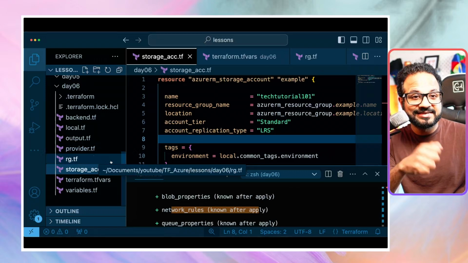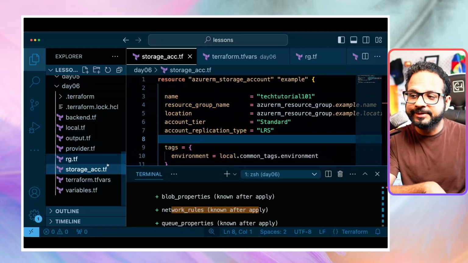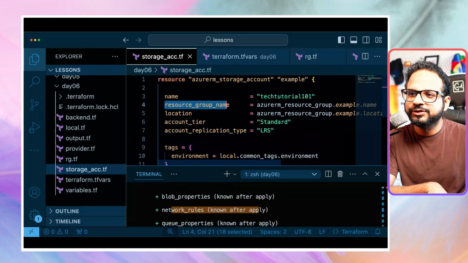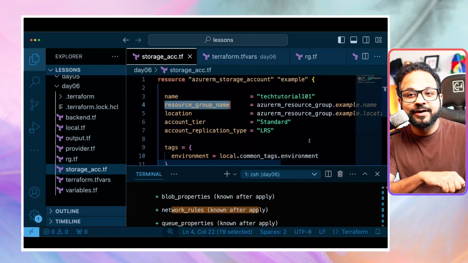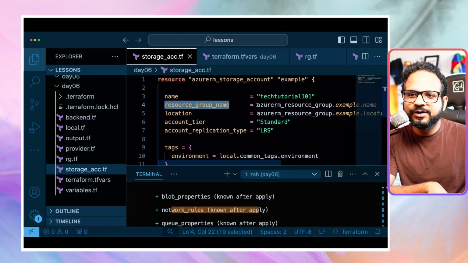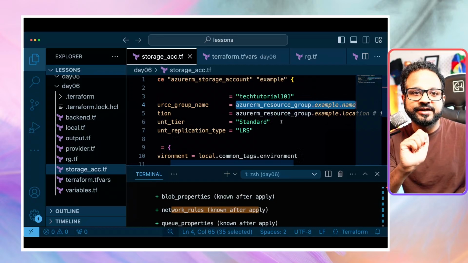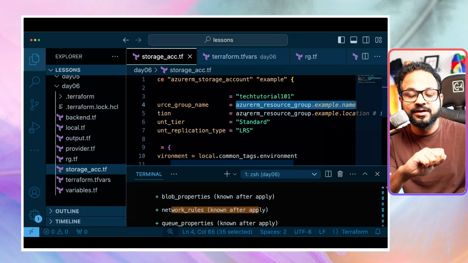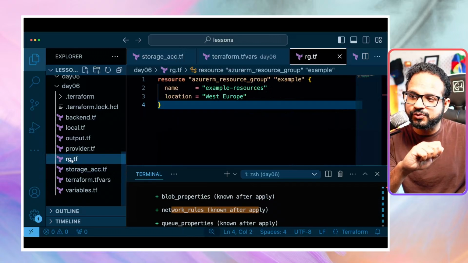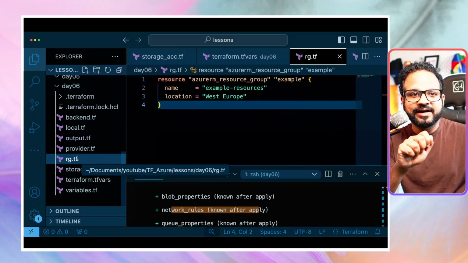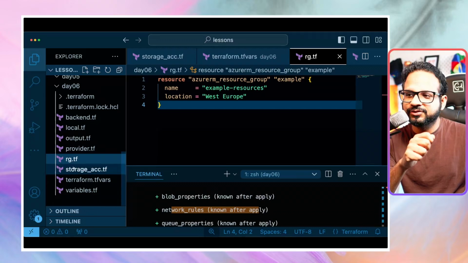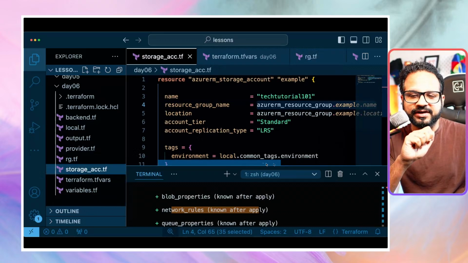There is implicit dependency and there is explicit dependency. Implicit dependency is, let's say in storage account, when you have mentioned resource group name, you are taking the resource group name from the resource group that you have created, right? So resource group name equal to azurerm_resource_group.example.name, instead of hard coding it over here or instead of taking the value from the variable. You are taking it from the previous resource, from here. So it will only be provided to you once it is created. So that's the implicit dependency that we have created.